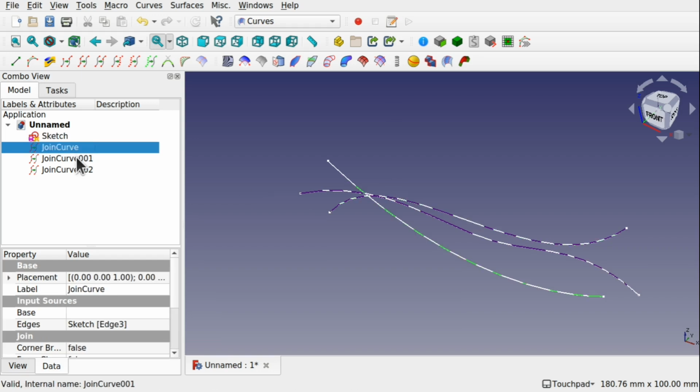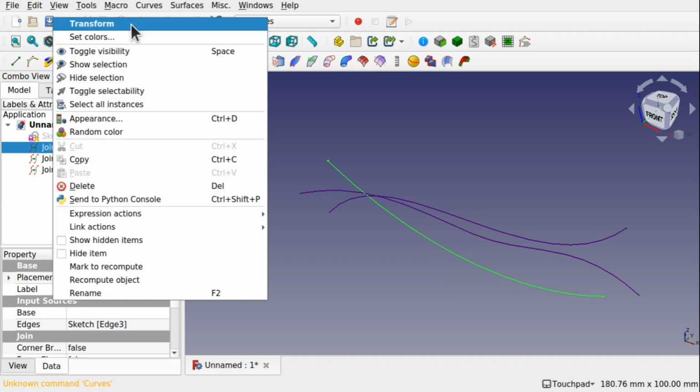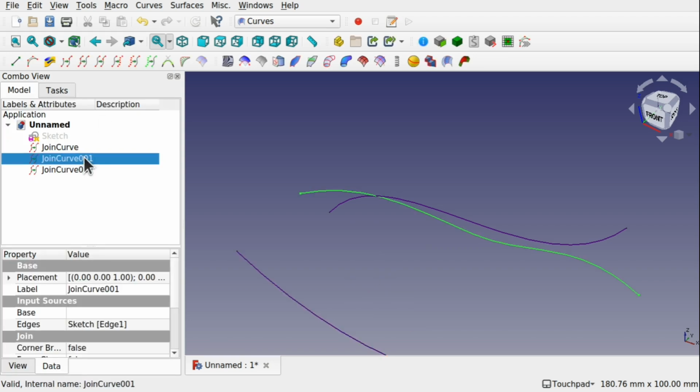So I've got these join curves here. Hide the sketch, and we can start transforming these. So transform. We're not worried about scaling at the moment, we're just demonstrating the technique.